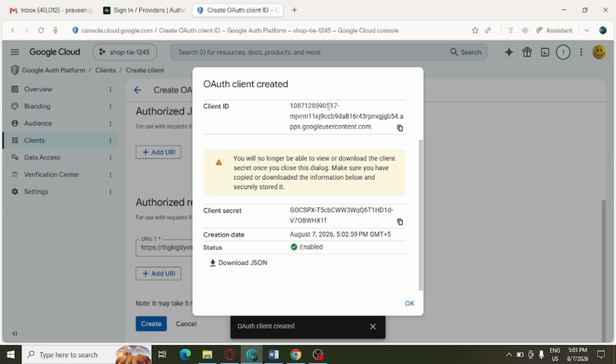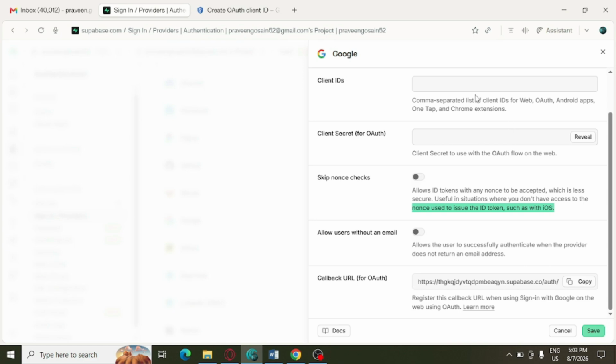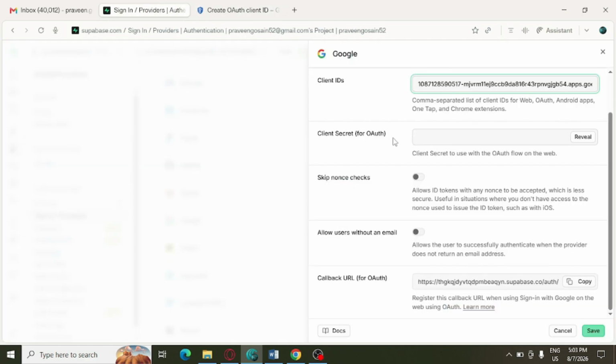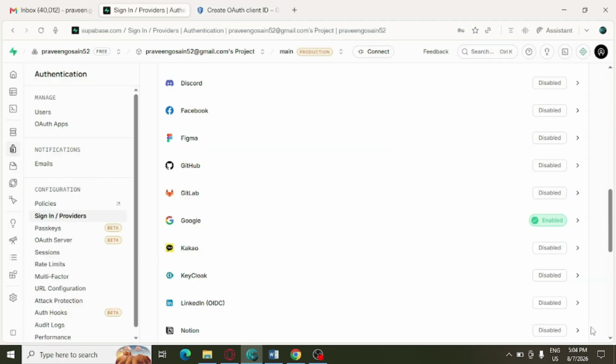First of all you need to copy this client ID. Just copy it from here, and paste your client ID here, and then you need to copy this client secret. Just copy this and paste it here, and enter the correct information. Now you can see it is enabled. You can see Google OAuth is now enabled.